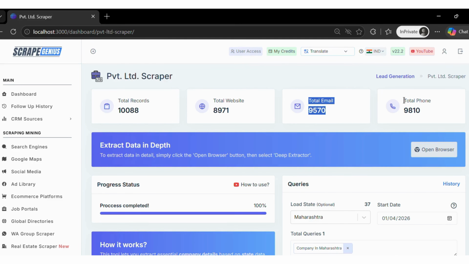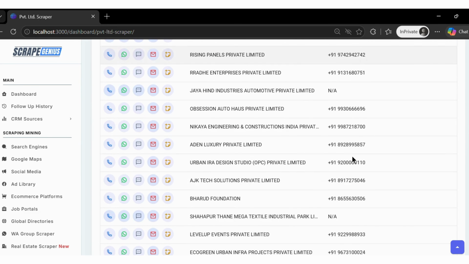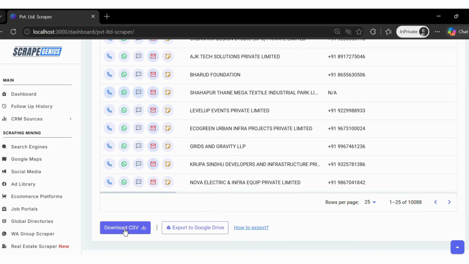Once this process is completed, you can see the phone number and other details in the table below. You can download these records or export them to Google Drive.